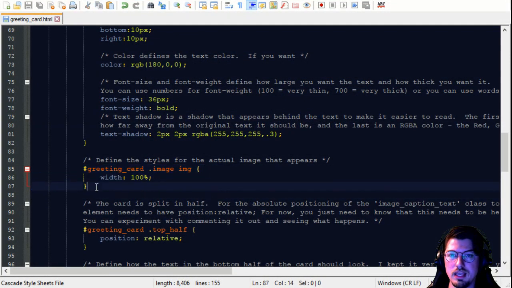Now we want to make the image within that top half. We want to size it appropriately because it might be larger, it might be smaller, so we want to scale it. So we take the greeting card image in that classed div image and then img. If you don't have a period or a pound sign, that means a tag. So in this case, we're taking the image tag and setting the width to 100.